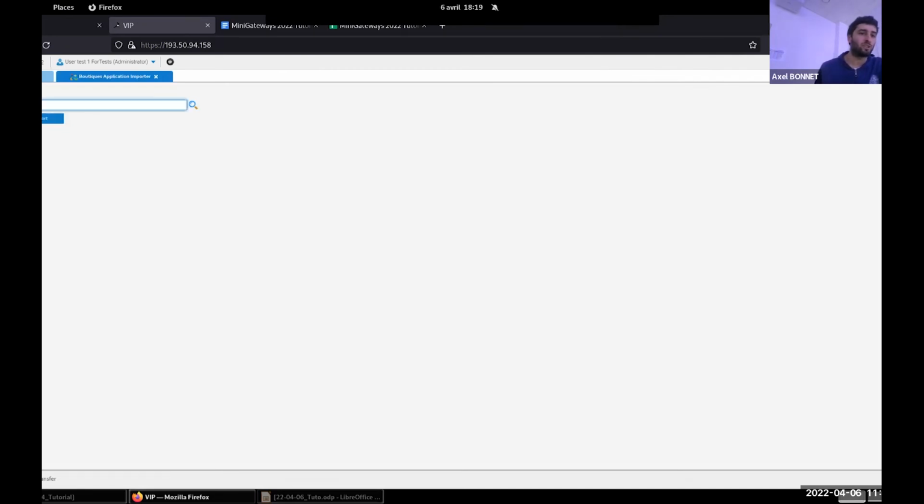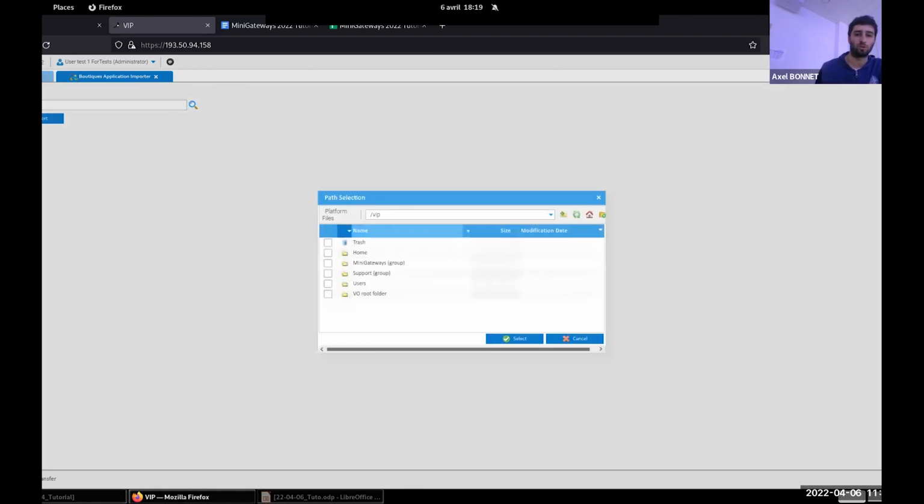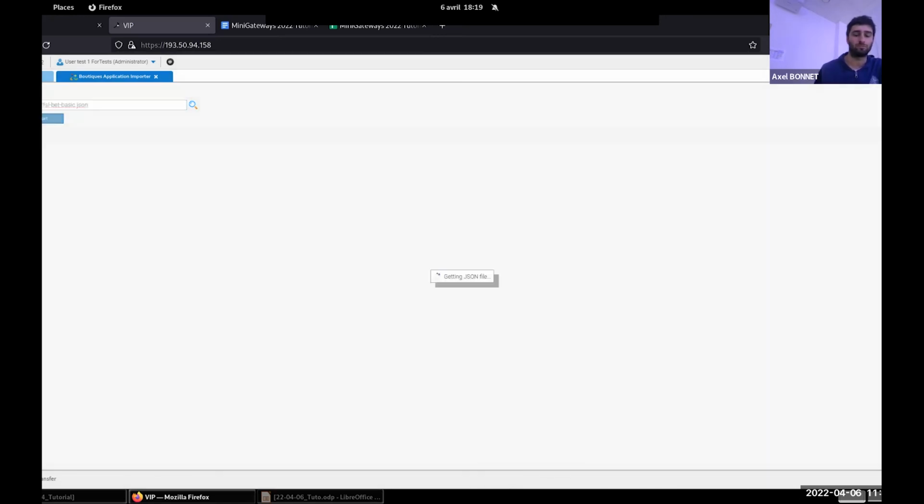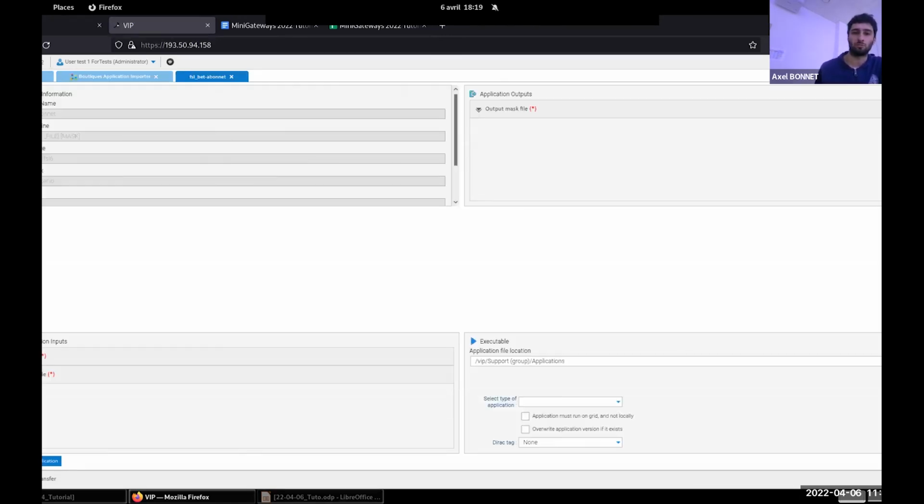So the first part is just a file selector to select the boutique file I want to import. So I click on the Browse button. I will go once again into my home and select the file that I just uploaded. And I click on Import. So VIP is reading the boutique file to verify it seems okay. And now this is the final step to import the application.